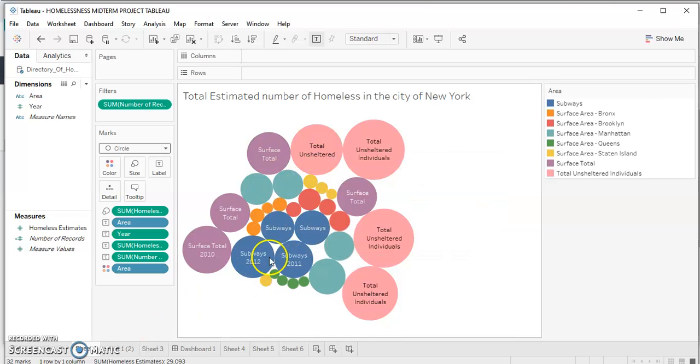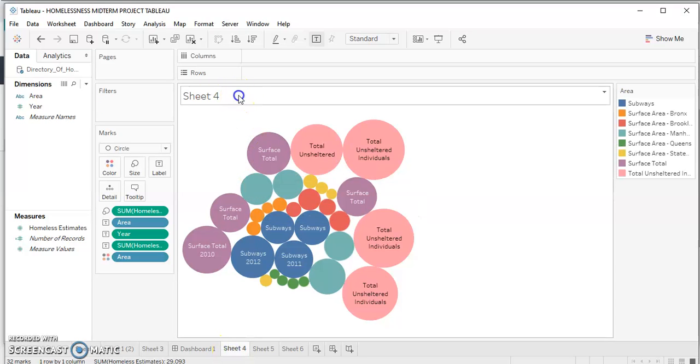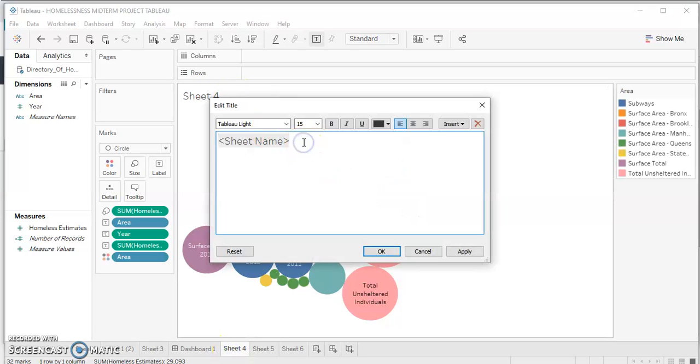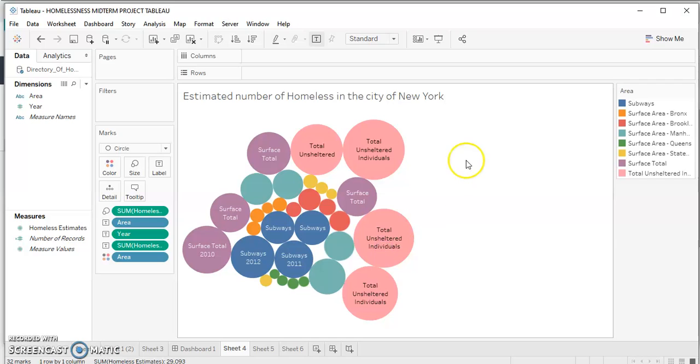So from here, from this total estimated number of homeless in the city of New York, if we go back to chart 4, I was able to click here and give the visualization a title, which is estimated number of homeless in the city of New York.